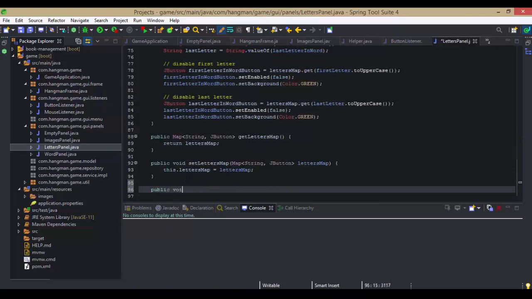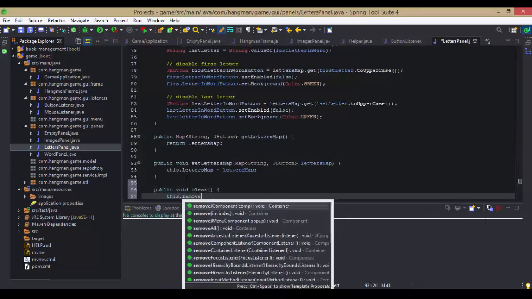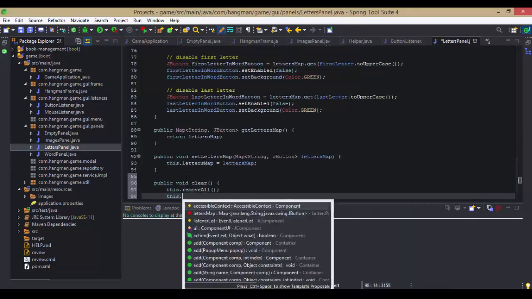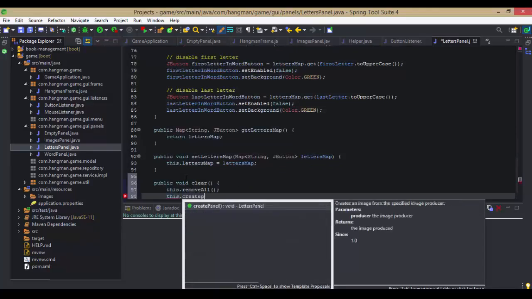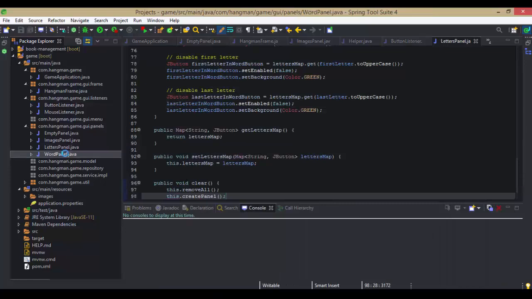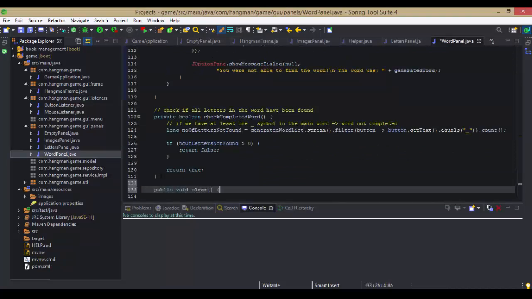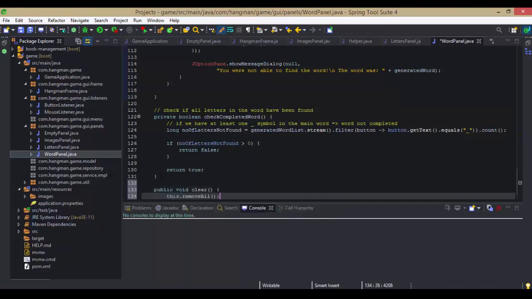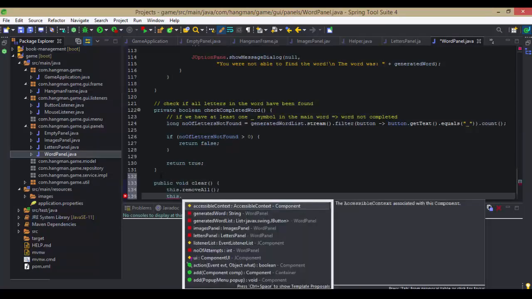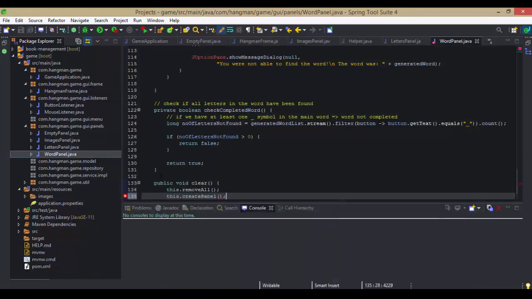Let's follow the same thing for the letters panel. So public void clear, this remove all, and let's reinvoke the create panel method. And the same thing for the word panel. Public void clear, this remove all, and this create panel. So we now need a way to actually call all these three methods from the images panel, letters panel, and word panel.